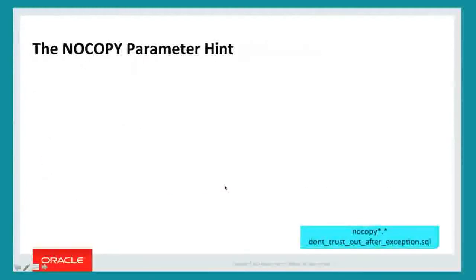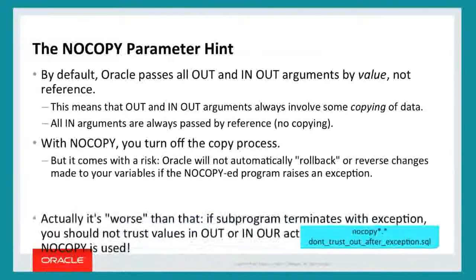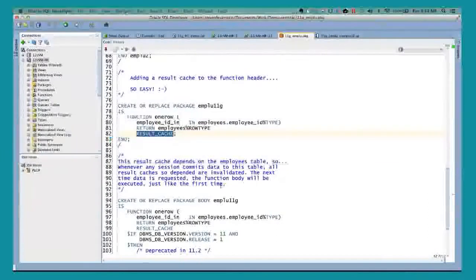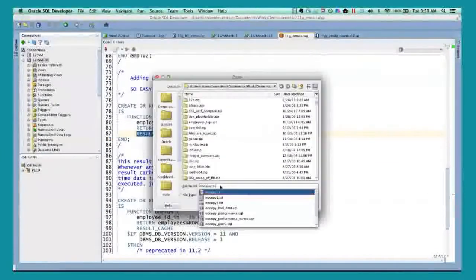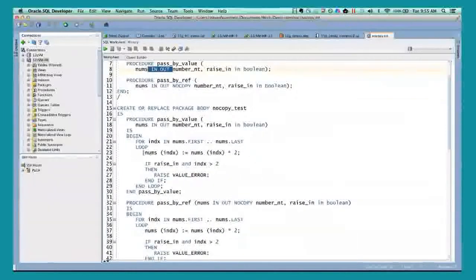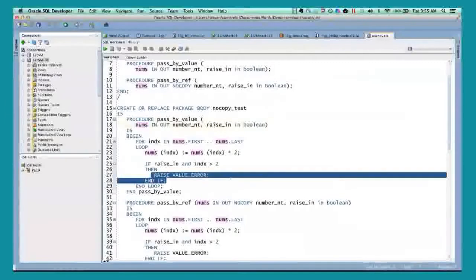Cruising through the last couple of topics, NOCOPY parameter hint. Let's just take a look at some code. Here's the thing to keep in mind. If you ever have an IN OUT parameter or an OUT parameter, then Oracle passes these values by value, not by reference. And that means that inside your program, as you make changes to that data structure, you're not changing the actual thing that was passed in. You're changing a local copy. And if the program terminates without an exception, then that local copy is copied back onto your actual.